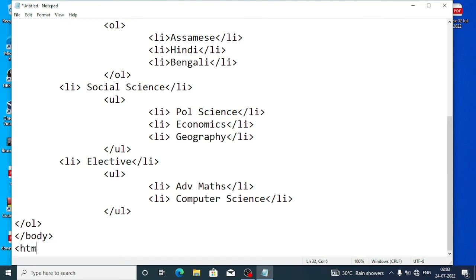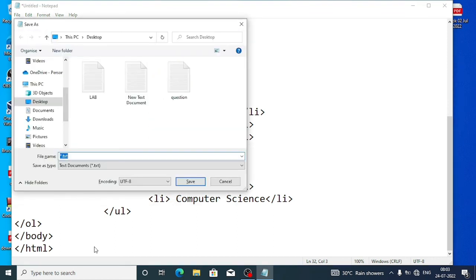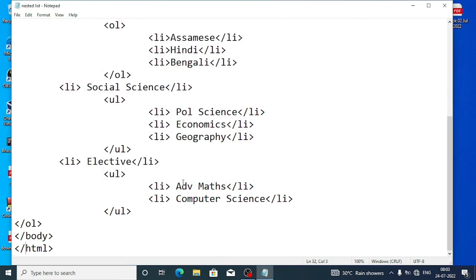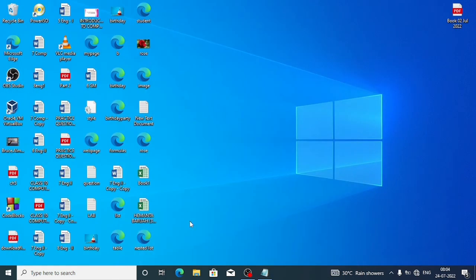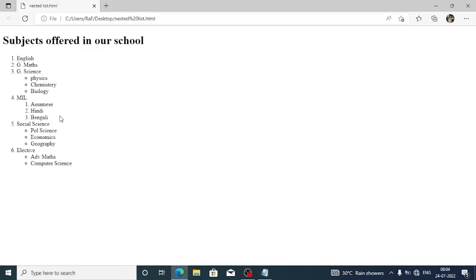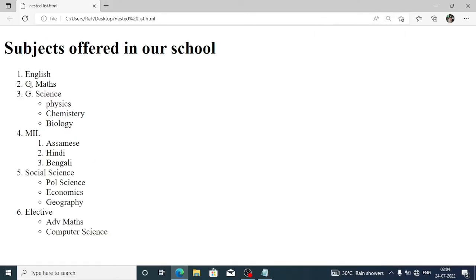Now body will close, and then HTML, which is the root element of the page. Now we will save the page. For saving we will give a name, nested list dot html, and save the type as all and save it. After that we will go to the desktop and we will open the page for the output. Now you can see here subjects offered in our school: English, Maths, inside General Science again 3 points, then MIL, inside MIL again 3 points, Social Science inside 4 points, Elective inside 2 points.